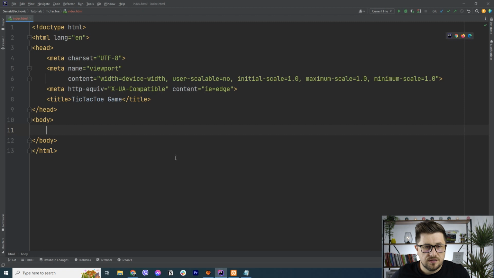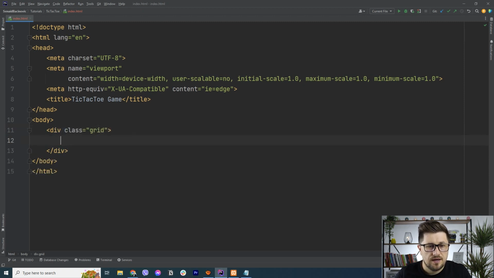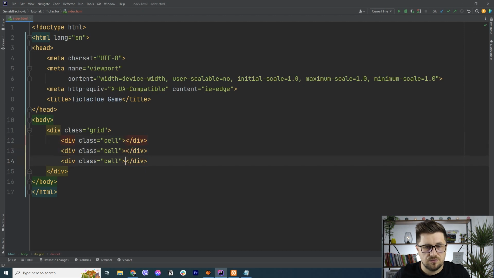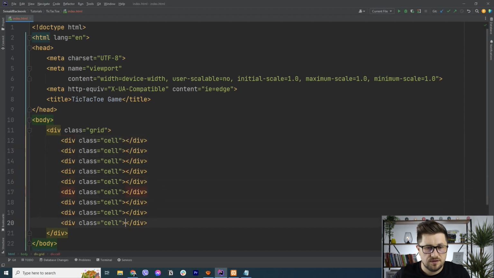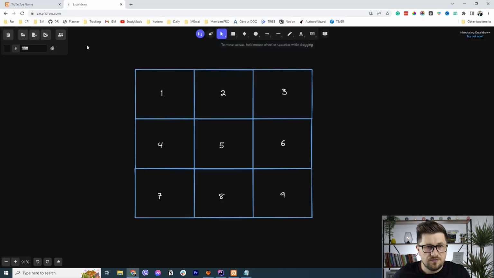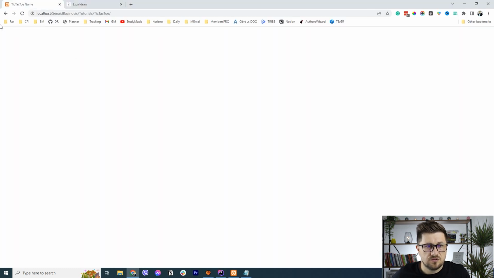We can easily create one div. Let's say it's going to be the grid, and inside of the grid we are just going to have 9 cells. So I will do it like this and then just multiply this 9 times. So 2, 3, 4, 5, 6, 7, 8, 9. And from here, now if we go and check, we will not see anything because there's no design.